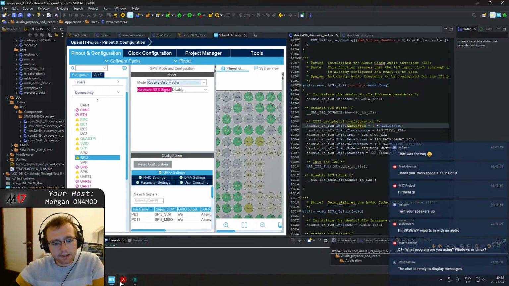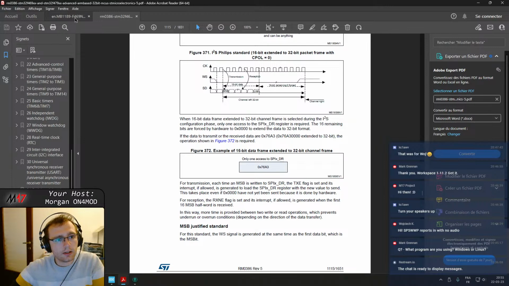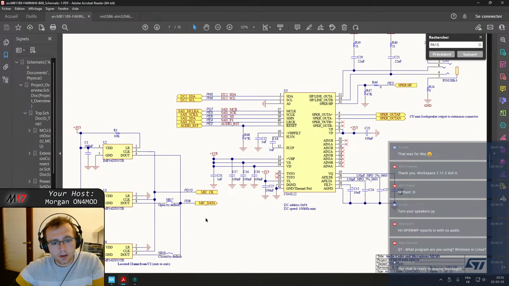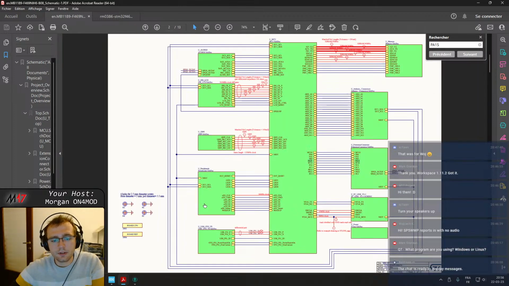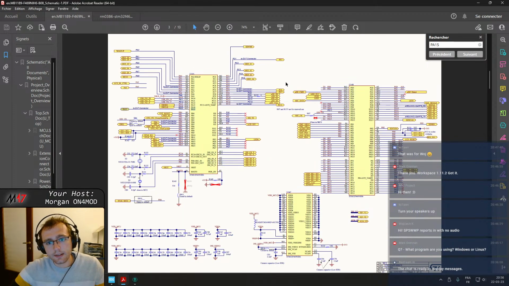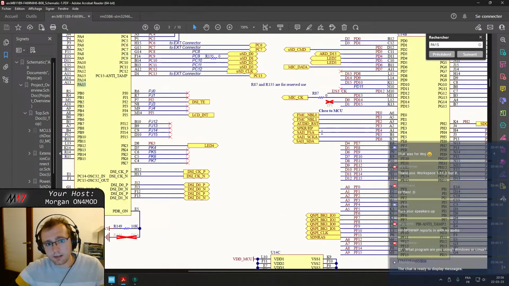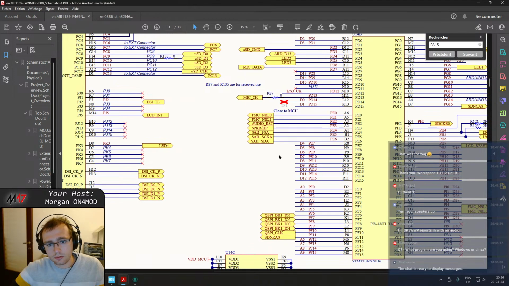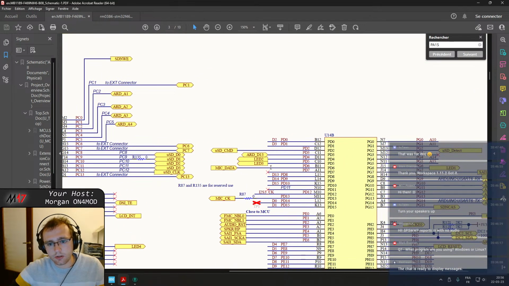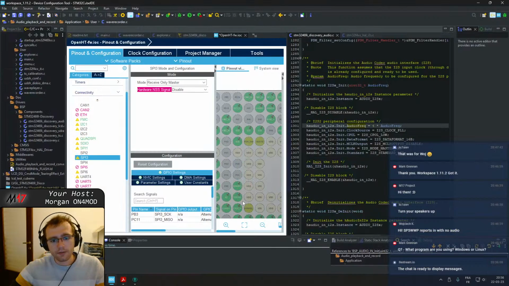Which pins do we need to select? Well, let's have a look at the schematic. So mic data is the pin that we are going to sample. Mic data is right here and connected to here, PD6. So we are going to have a look. Okay, PD6, it's not good. Master in slave out is the pin that is sampled by the SPI peripheral.